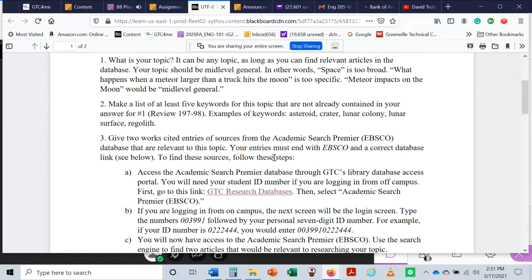Number 2, make a list of at least 5 keywords for this topic that are not already contained in your answer, right? So if my research topic is meteor impacts on the moon, I can't use any of those words in my 5 keywords for the topic. For number 2, some examples might be asteroid, crater, lunar colony, which is something that would be affected by meteor impacts on the moon, lunar surface, regolith, which is a fancy term that would describe the surface of the moon, basically.